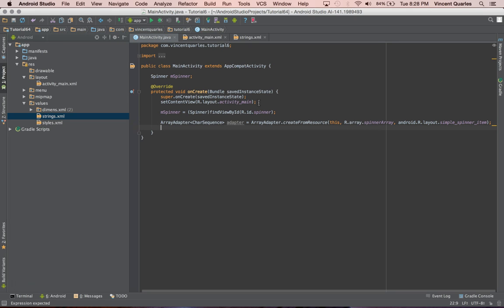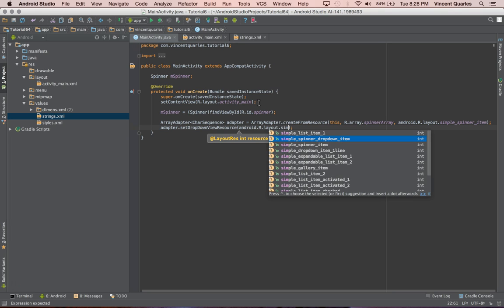And on the line underneath, we want to do adapter.setDropDownViewResource. And then we can do android.R.layout.simple_spinner_dropdown_item.